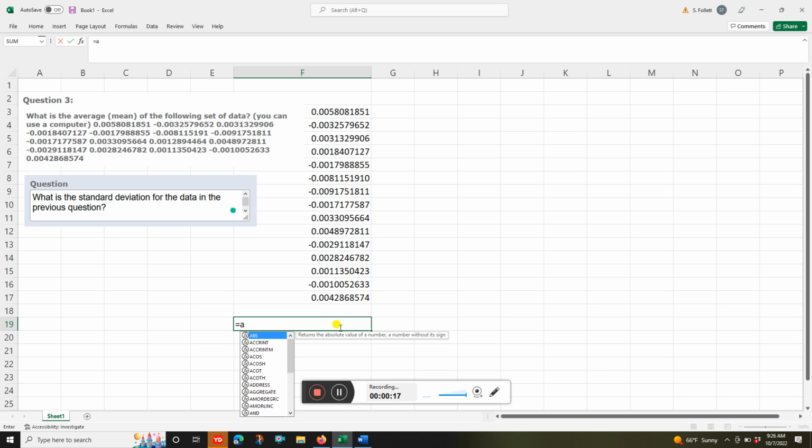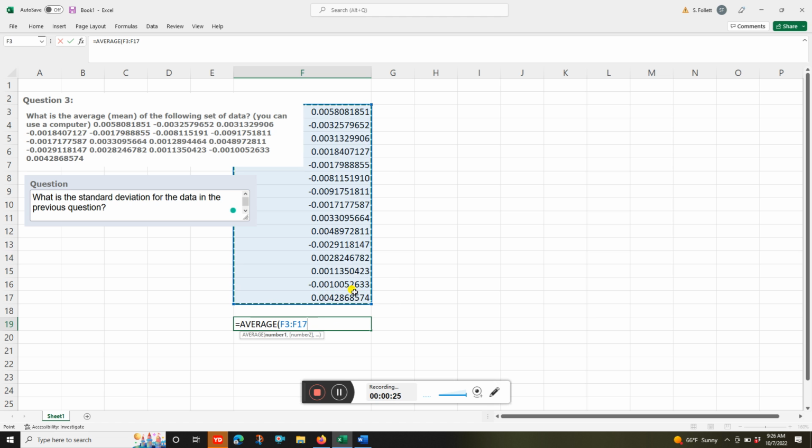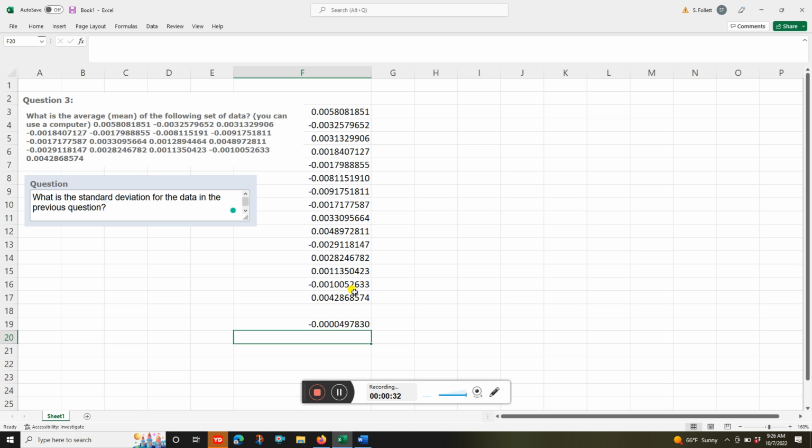I'm just going to start typing in average. It's going to kick up this formula, average, click on it, and all I have to do is highlight these numbers, put in the other parenthesis, enter. And that's my average. Now, standard deviation, I can do the same thing.